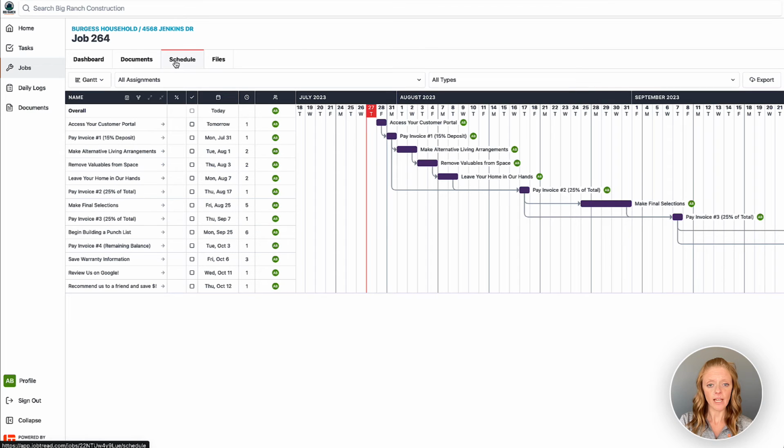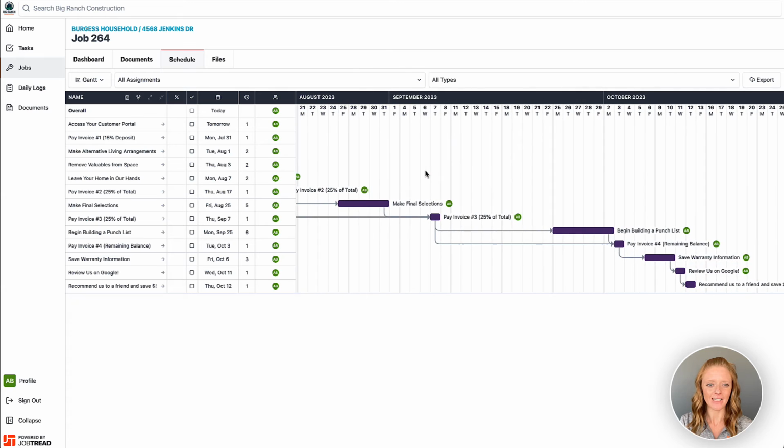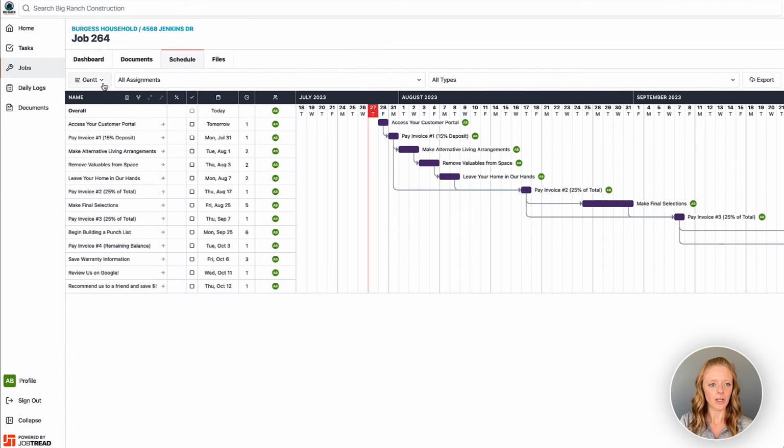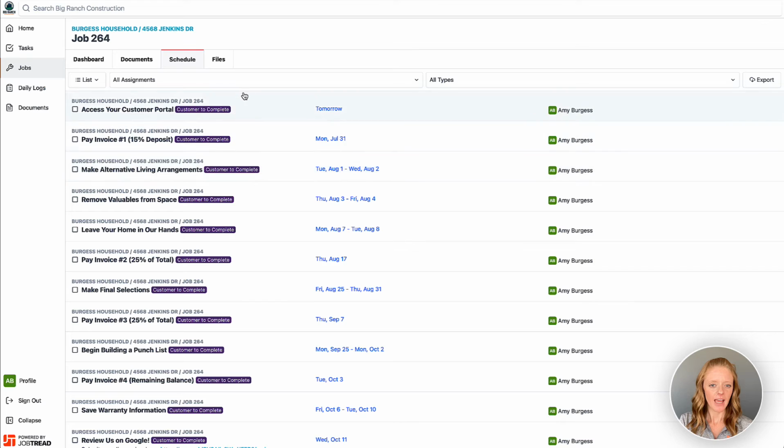Now in the schedule tab, you may see some items that are directly tied to you. So that means you might have some to-do items that you need to take care of throughout the project. You can view this schedule in a couple different ways and keep track of how you're moving forward.